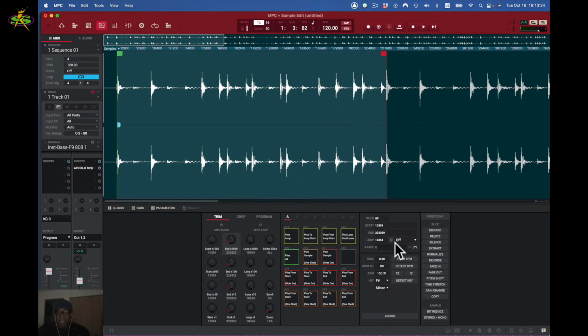Let's stop that. Now I want to come to here now, and here I have three options, actually four. It can be off, forward, alternate, and reverse. So I'll go to forward first. I'll hit the sample loop, and now we're looping this sample from top to bottom.